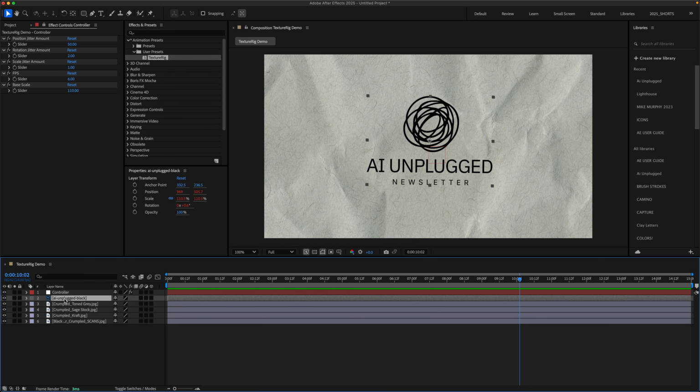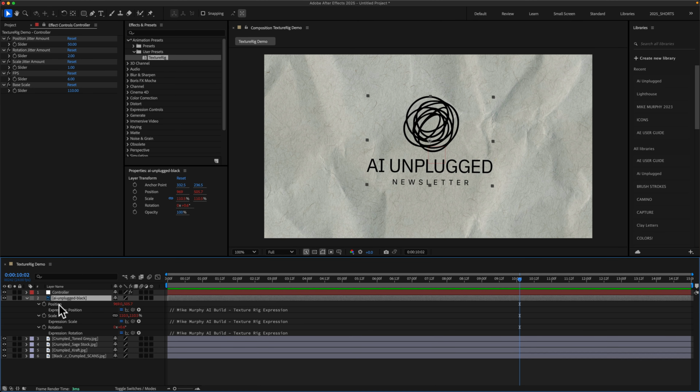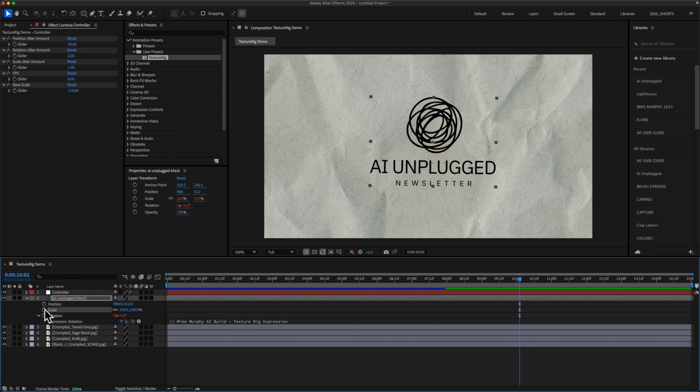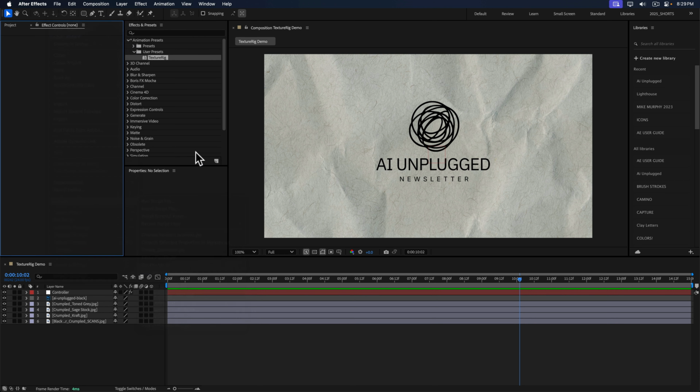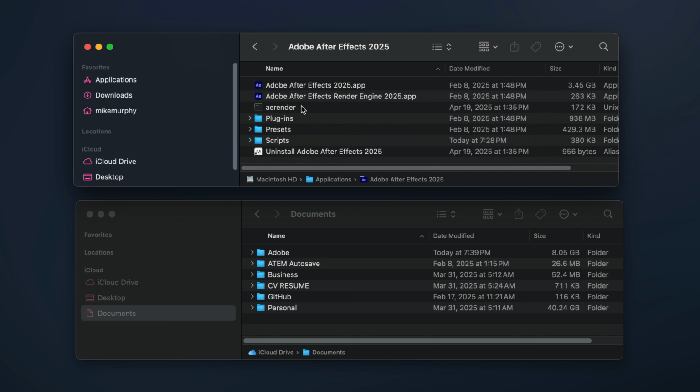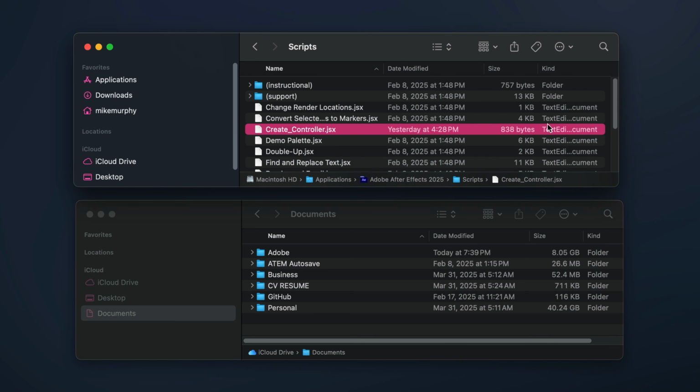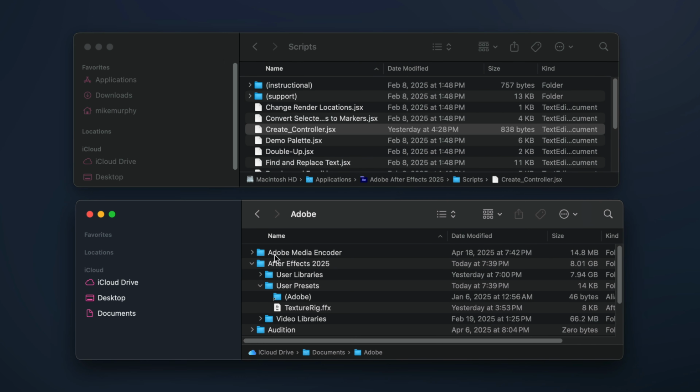If you want to remove the preset, just select the layer, tap the letter E 2 times, Option or Alt click on the stopwatch, that'll remove the expression. And if you ever want to remove the Create Controller script from the menu or you want to remove the effect preset, just simply go back to the Documents folder and the Applications folder and delete those files.